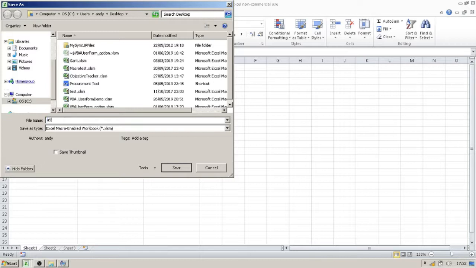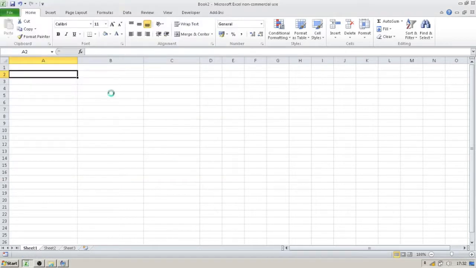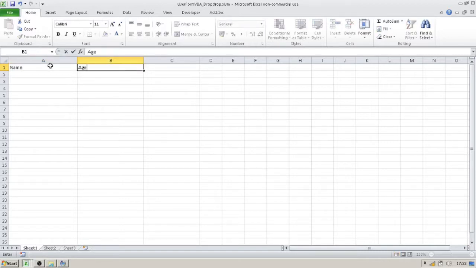I'm just going to save that as user form VBA drop down, because we're going to be working on drop down function within a user form, and then click save. Okay, so from here we're going to put the name, person's age, and also which town they're in, and also their county.